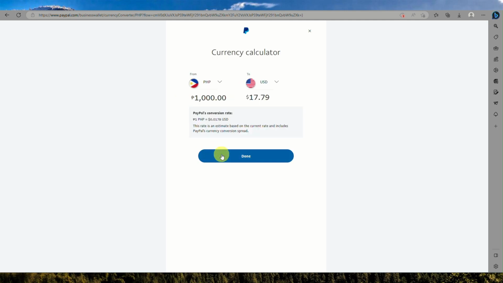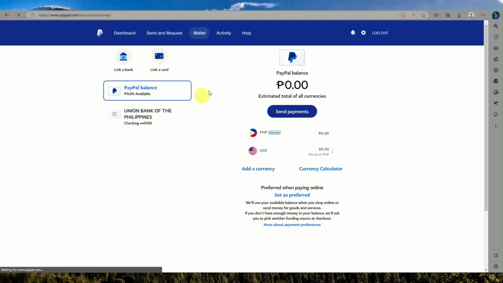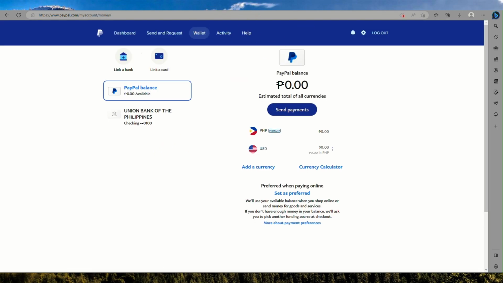And let's say I already have 1,000 pesos on my account, and then if we convert that to US dollars, that would be $17.79. And that's about it. That's how you convert the currency on the PayPal platform.